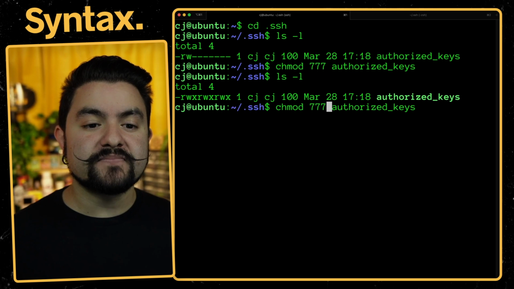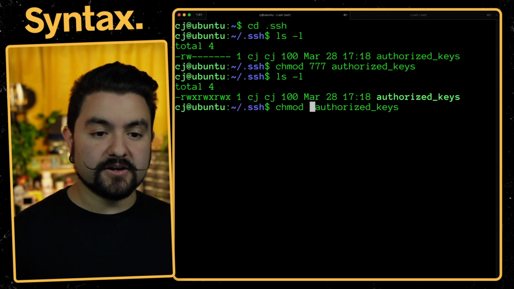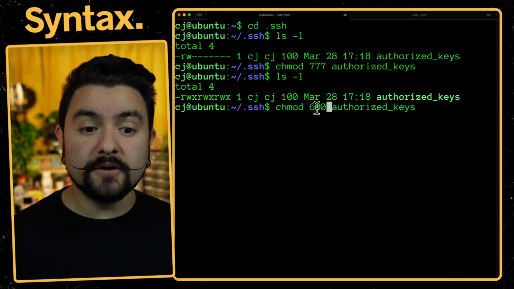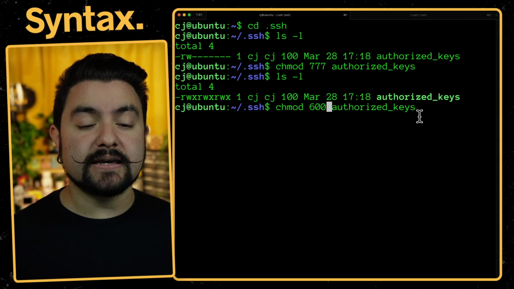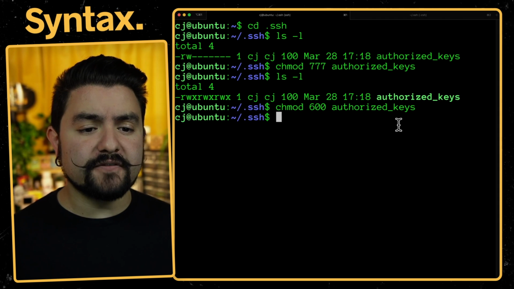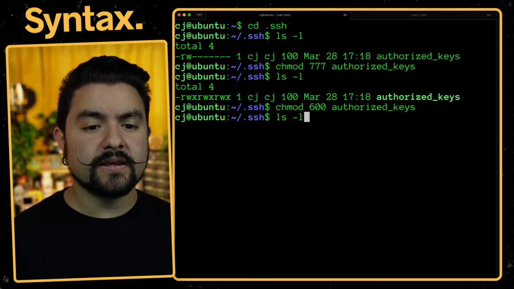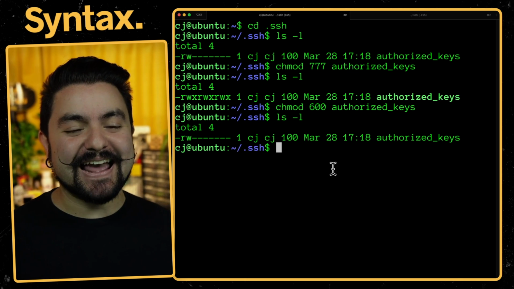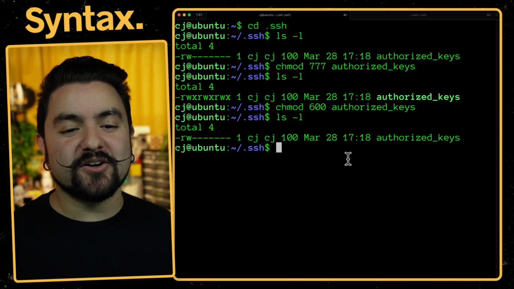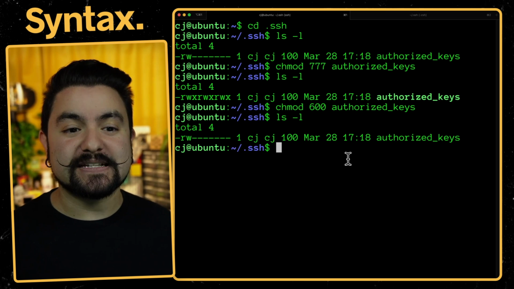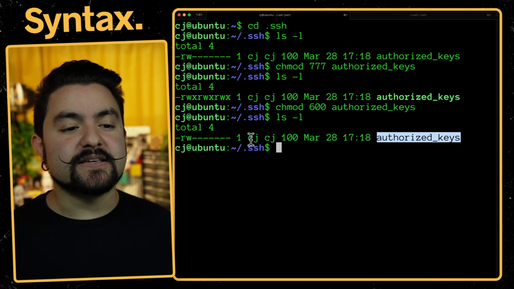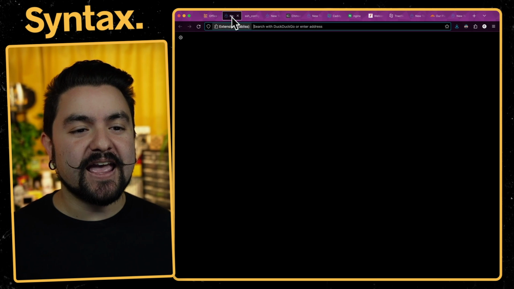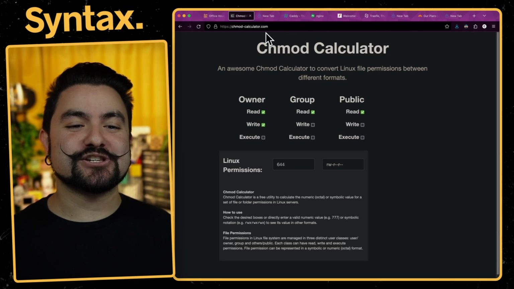And the most restrictive permissions you can use are 600. So if you do 6, that means read and write for the owner, and then everyone else can't read or write that file. So if I do 600, now you can see it has only read-write privileges. So you want to make sure that it has that permission. And if you're getting some kind of error and you're not able to log in with your SSH key, it's probably because this file doesn't have the right permission. So thank you very much, CodeMister, for mentioning that. And I will direct you to also this chmod calculator.